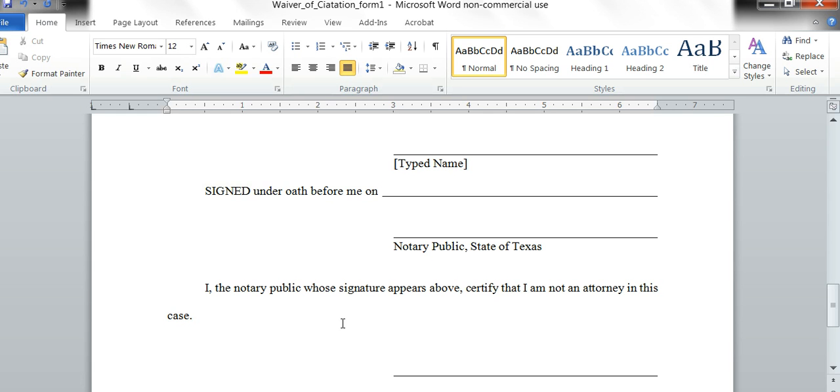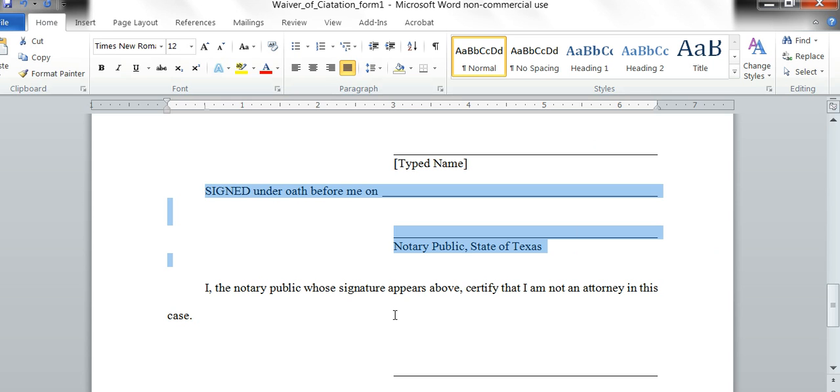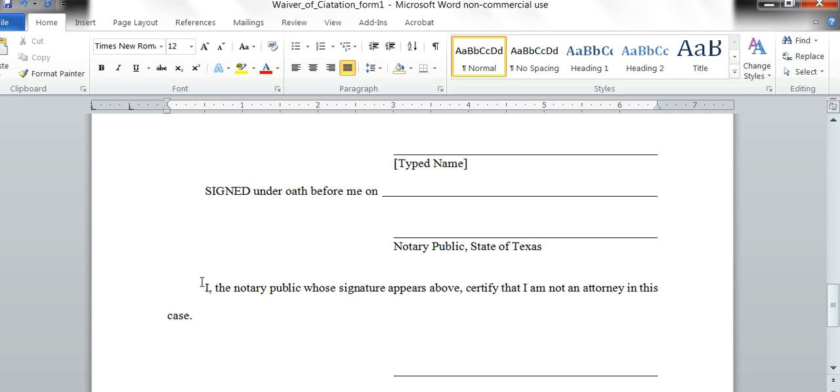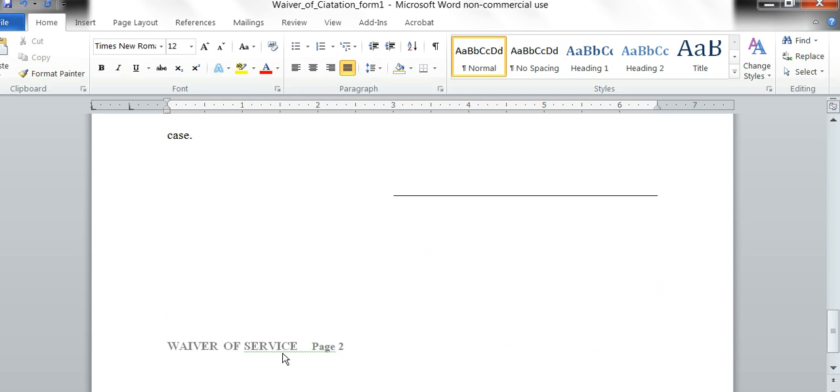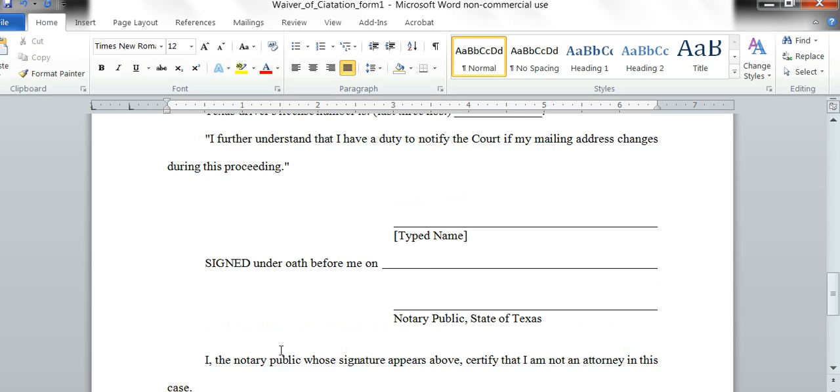This last part of the document contains the signature blocks. John Doe's name gets typed in here. He's going to sign it. This document needs to be notarized, so he's going to sign it in front of a notary. There's also a provision here for the notary to affirm that the notary is not an attorney in this case. So the waiver is fairly simple.